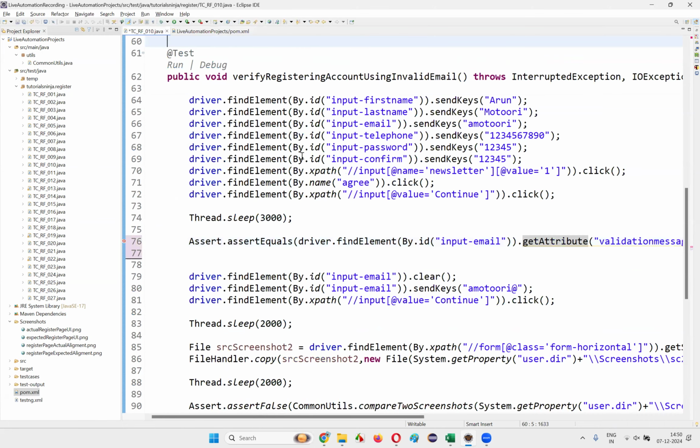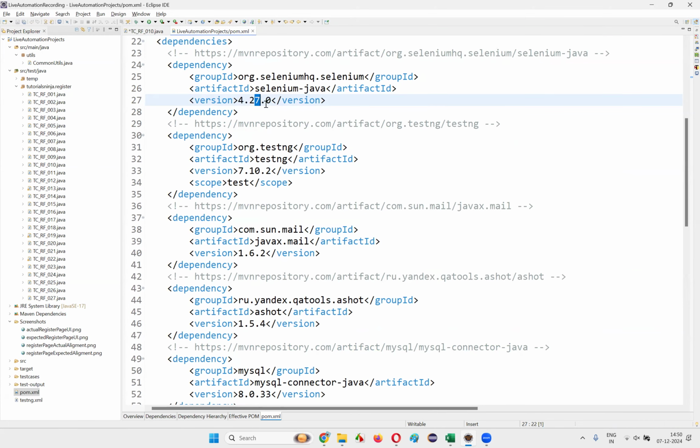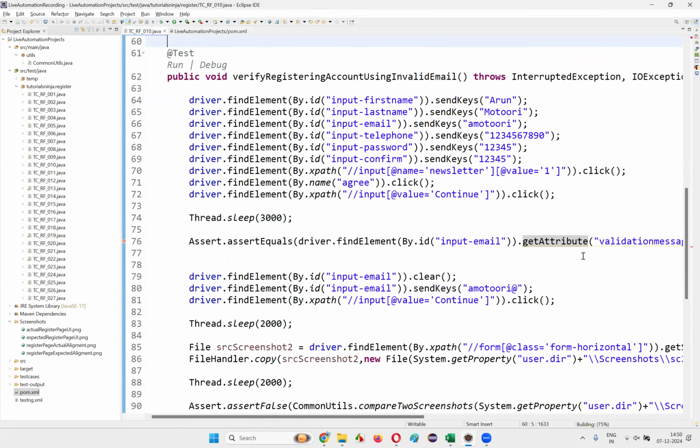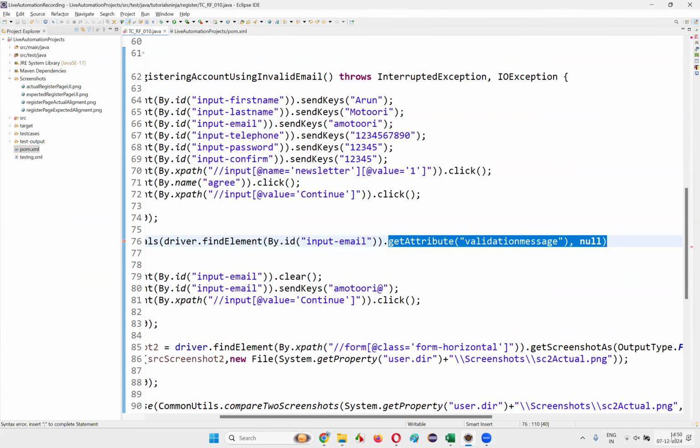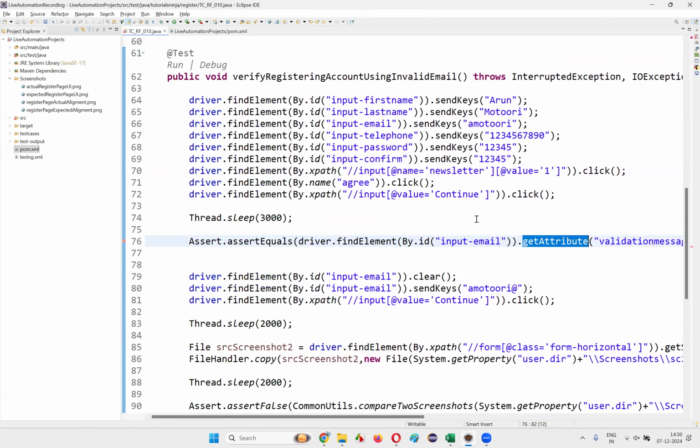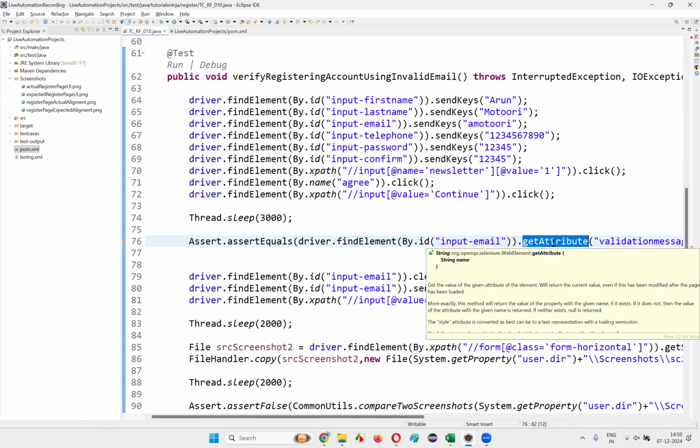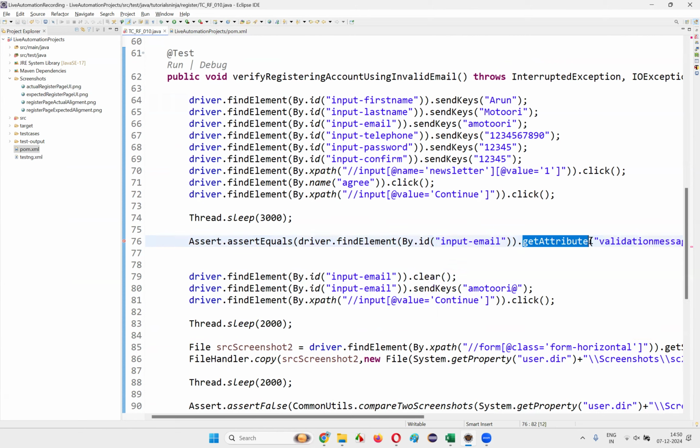If you use 4.26.0, there is no problem, guys. If I use 4.26.0, you'll not get this message, you see. It will go away in a while. If I use 4.26, you see, I'm not getting any warning message. This will work fine with 4.26.0 get attribute, but in 4.27.0 the get attribute method got deprecated. That means you can still use it. You'll get a strike mark or something. So instead of that, get DOM attribute kind of stuff got introduced.